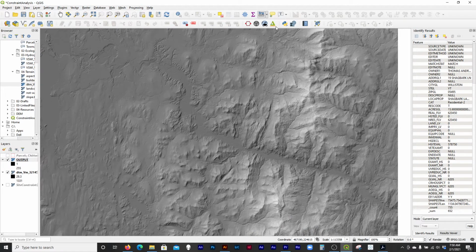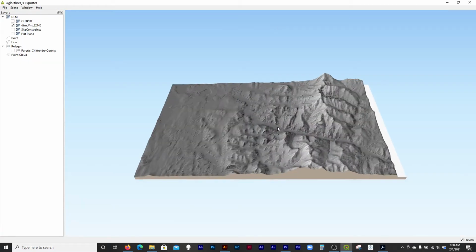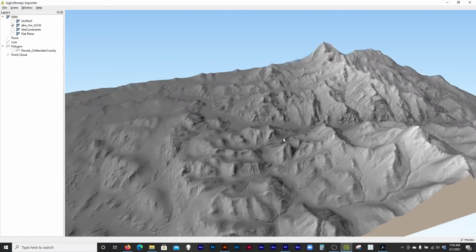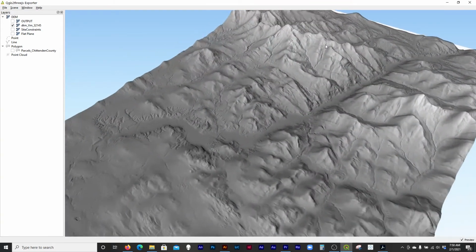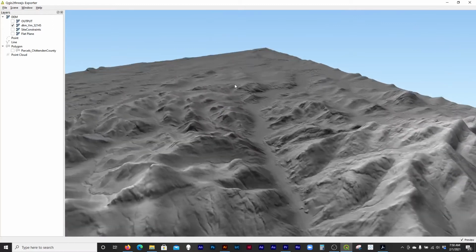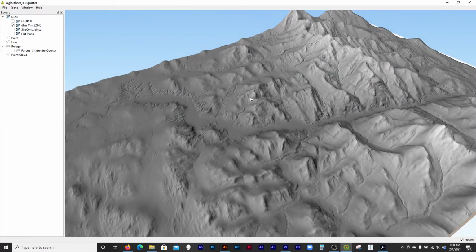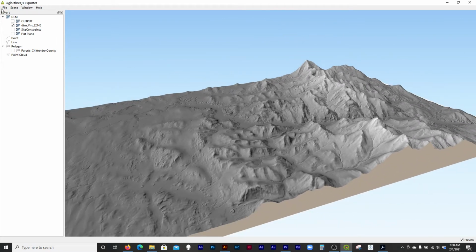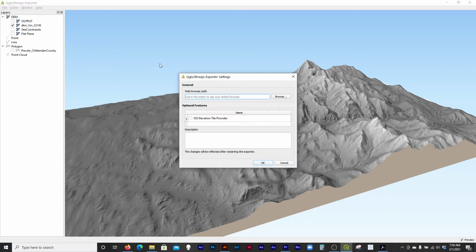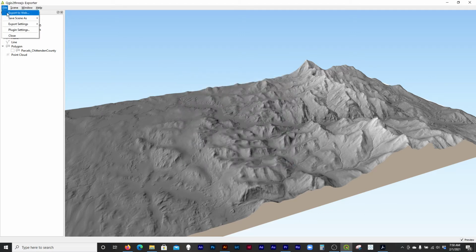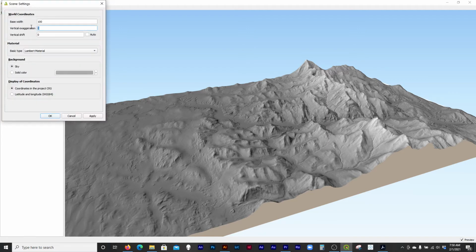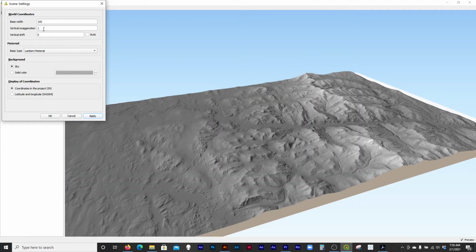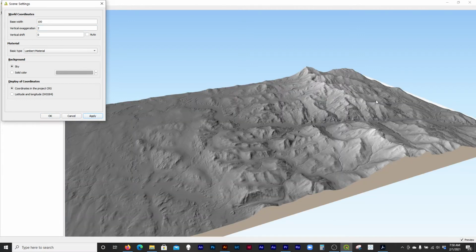And so now if I open this up, it's going to look something like this. Yours might not be as exaggerated. By default, I've made mine exaggerated in the past. So there are a couple of different settings you can change. It automatically knew this was an elevation model, so it just used that as the terrain. In the scene settings, you can change the vertical exaggeration. I think the default is 1, so you can see how that changes what things look like. Somewhere between 2 and 3 is usually pretty good, but you can be the judge of that.